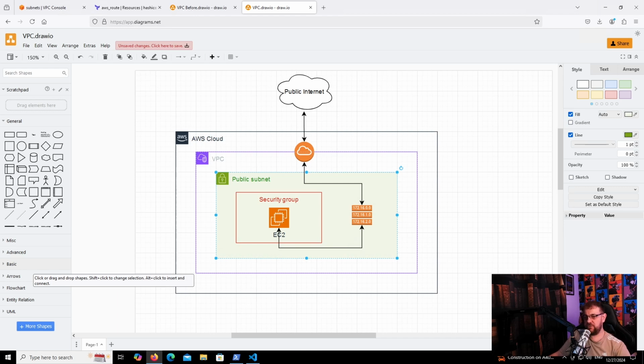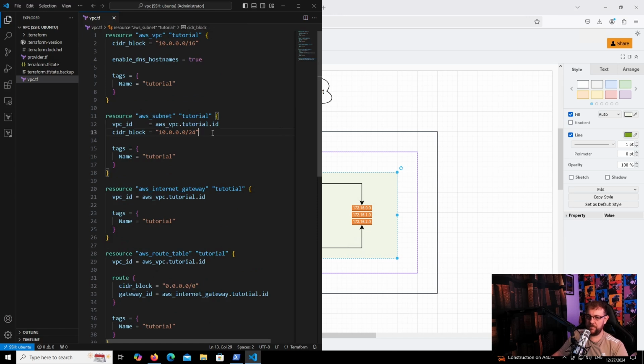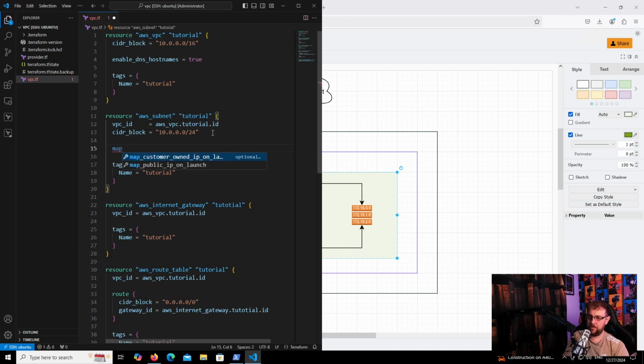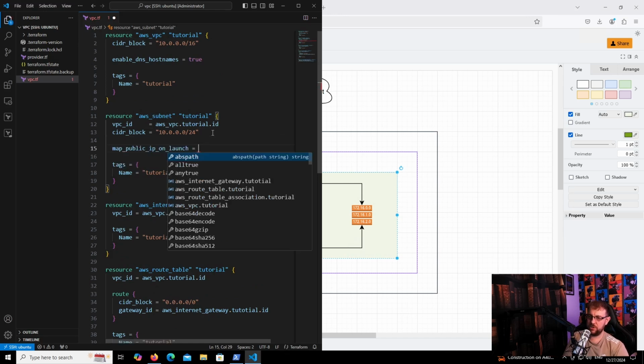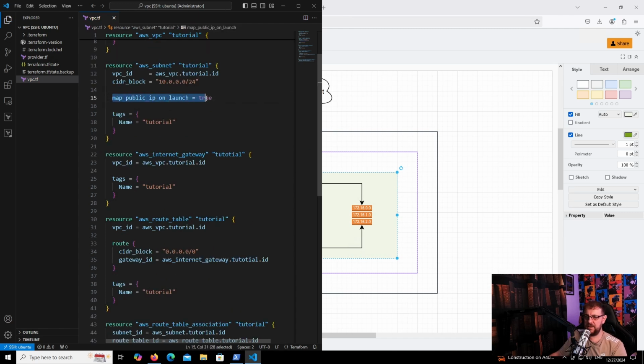So what I'll do is enable a flag on the subnet called map_public_ip_on_launch. I'm going to set that to true. So by setting this flag to true, what that means is when we create an EC2 instance, it'll automatically give us a public IPv4 address.